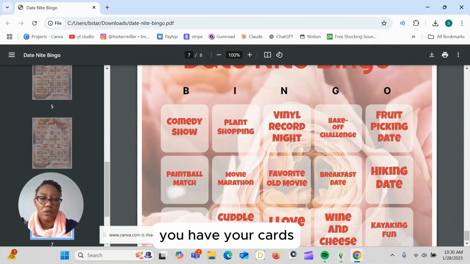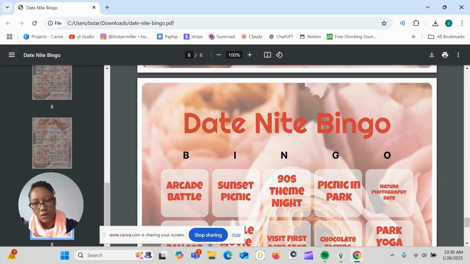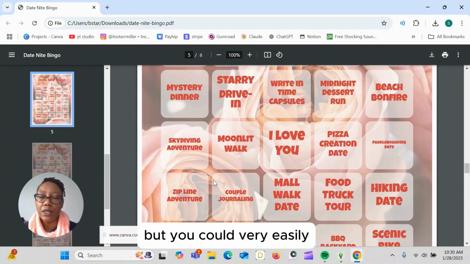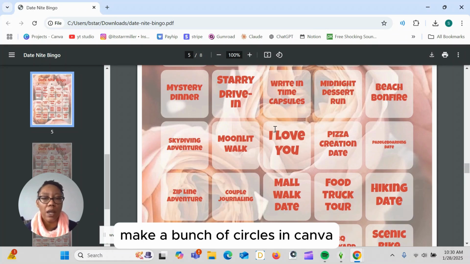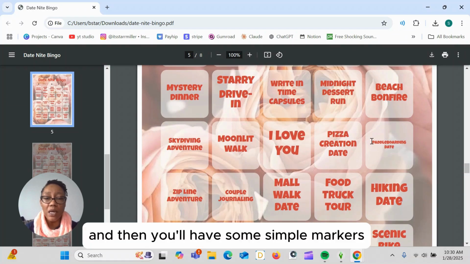You have your cards. The only thing you don't have are markers, but you could very easily just go ahead and make a bunch of circles in Canva and add that to this and print them out, and then you'll have some simple markers.